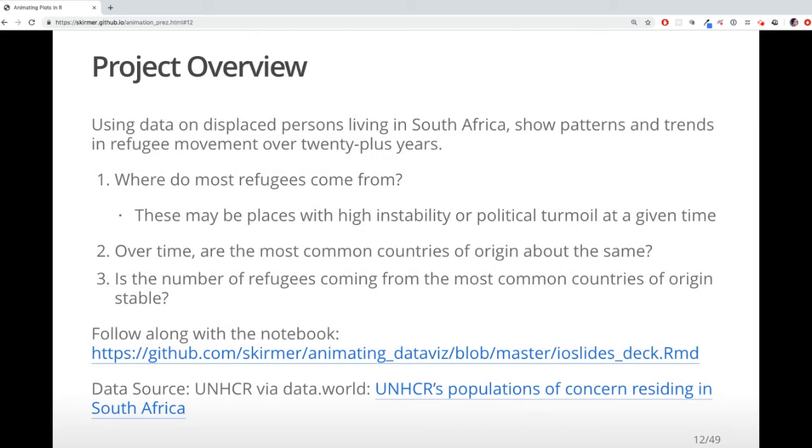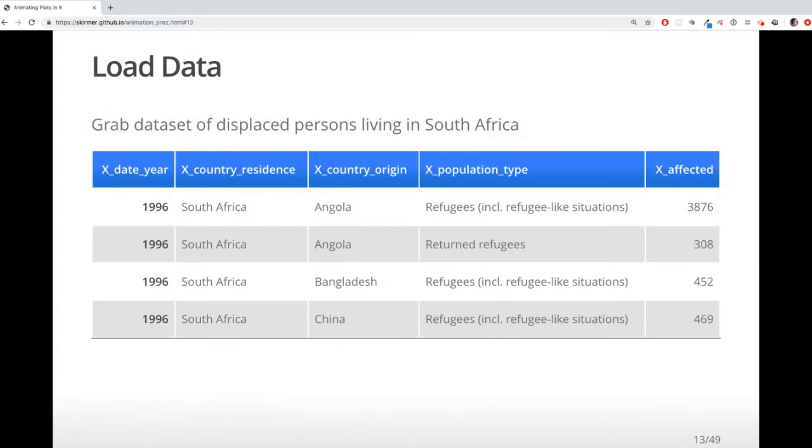So the questions that we're going to be able to use our animation to ask or answer are, where do these refugees come from? Where do most of them come from? What places have high political or social instability so that people are entering South Africa from these other places? And then, are the most common countries of origin staying the same? Are they changing? What is the pattern amongst the most common countries? And generally, is the number of refugees coming from these countries stable? These are the questions that I want to be able to answer with the visualization in this project. So let's look at our data.